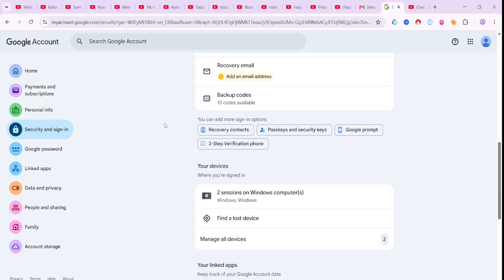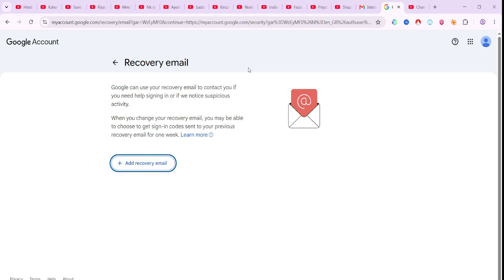Scroll down and you will find the Recovery email option. You have to simply click on recovery options. Then sometimes it may ask for an OTP, sometimes a verification code, sometimes your password. Then simply enter your password and then open recovery email. Okay, then click here to add recovery email.